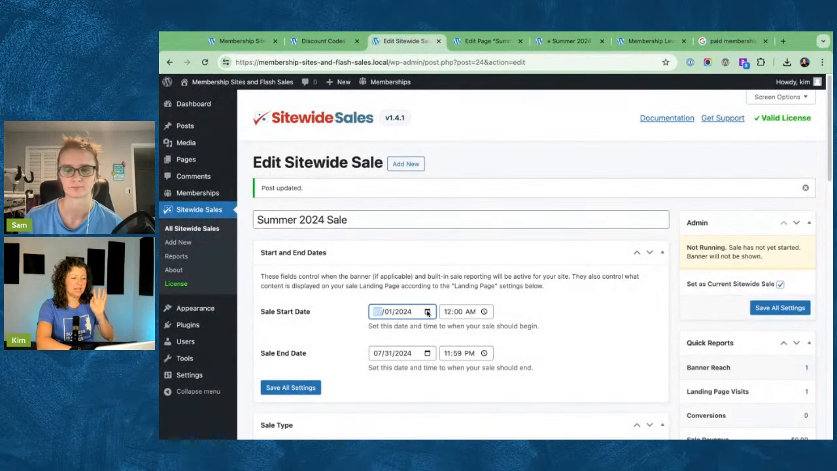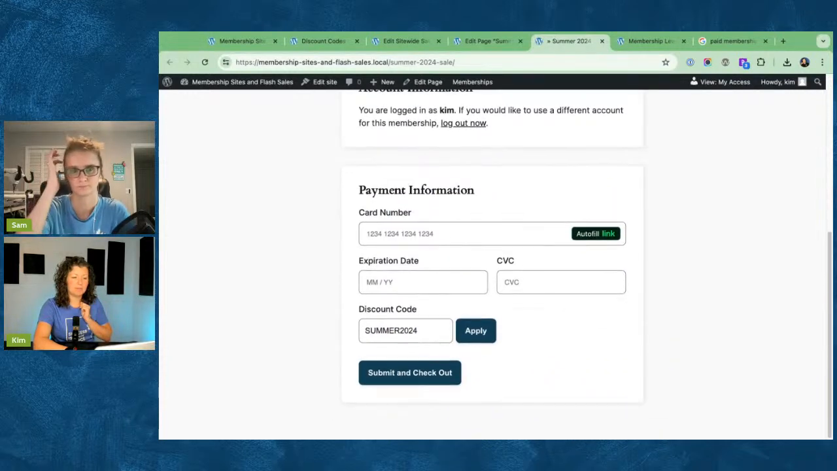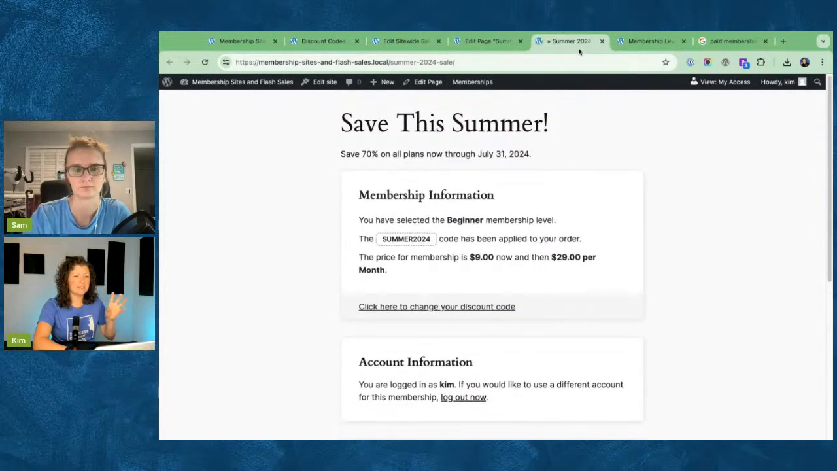And then once the sale actually begins, here I keep playing with this date to show the pieces. There are URL attributes I could test with it. Then that landing page becomes the single focused checkout form for your promotion with the discount code automatically applied for people. So that's the basic sales setup of site-wide sales.